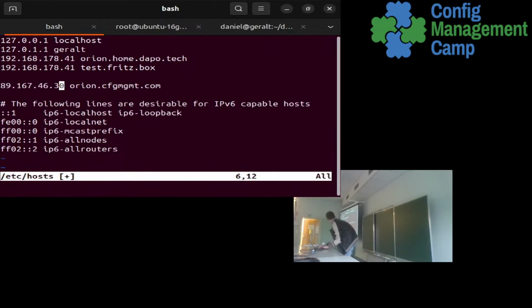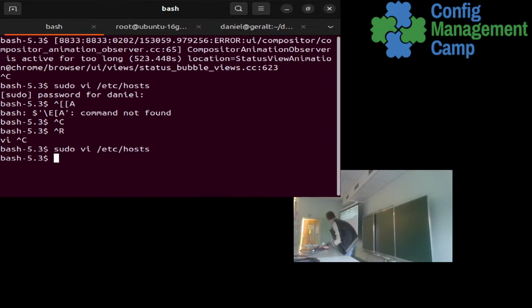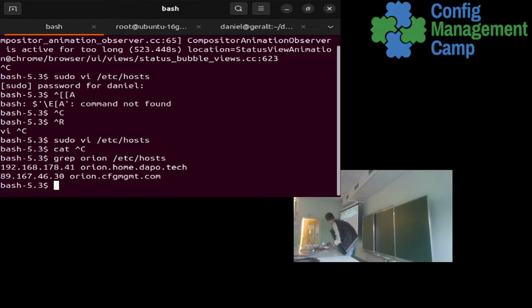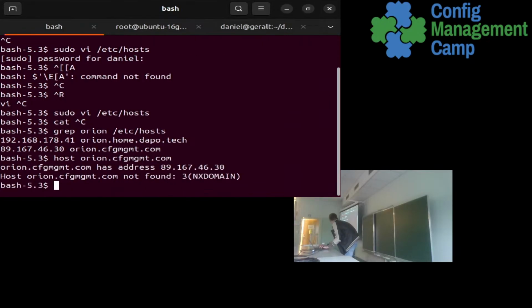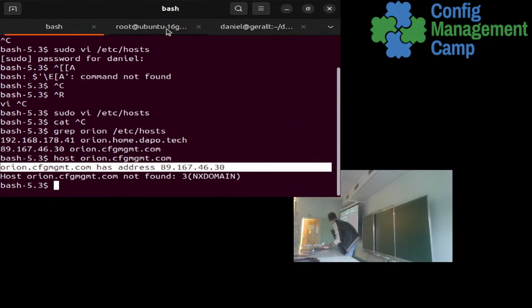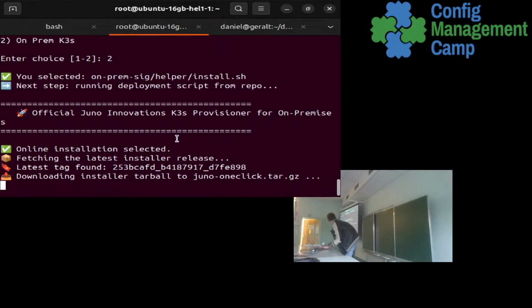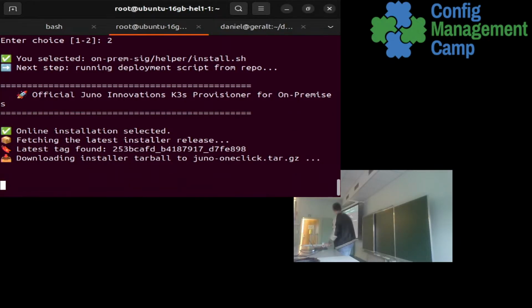Yeah, there we are. Okay. You can see the installer is downloading stuff now, so this is good. Cool. Okay. Now, this is still downloading. So we'll see how it goes.